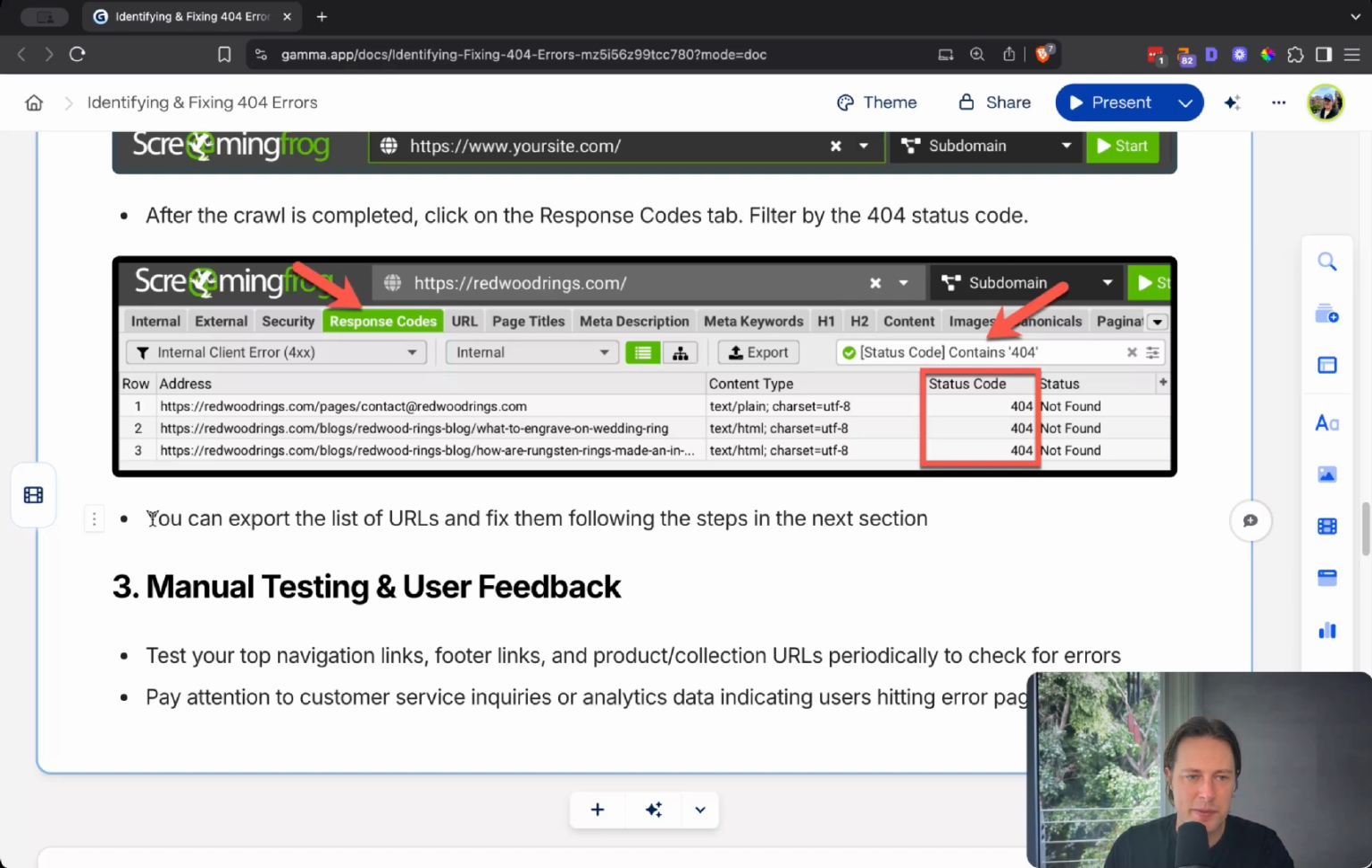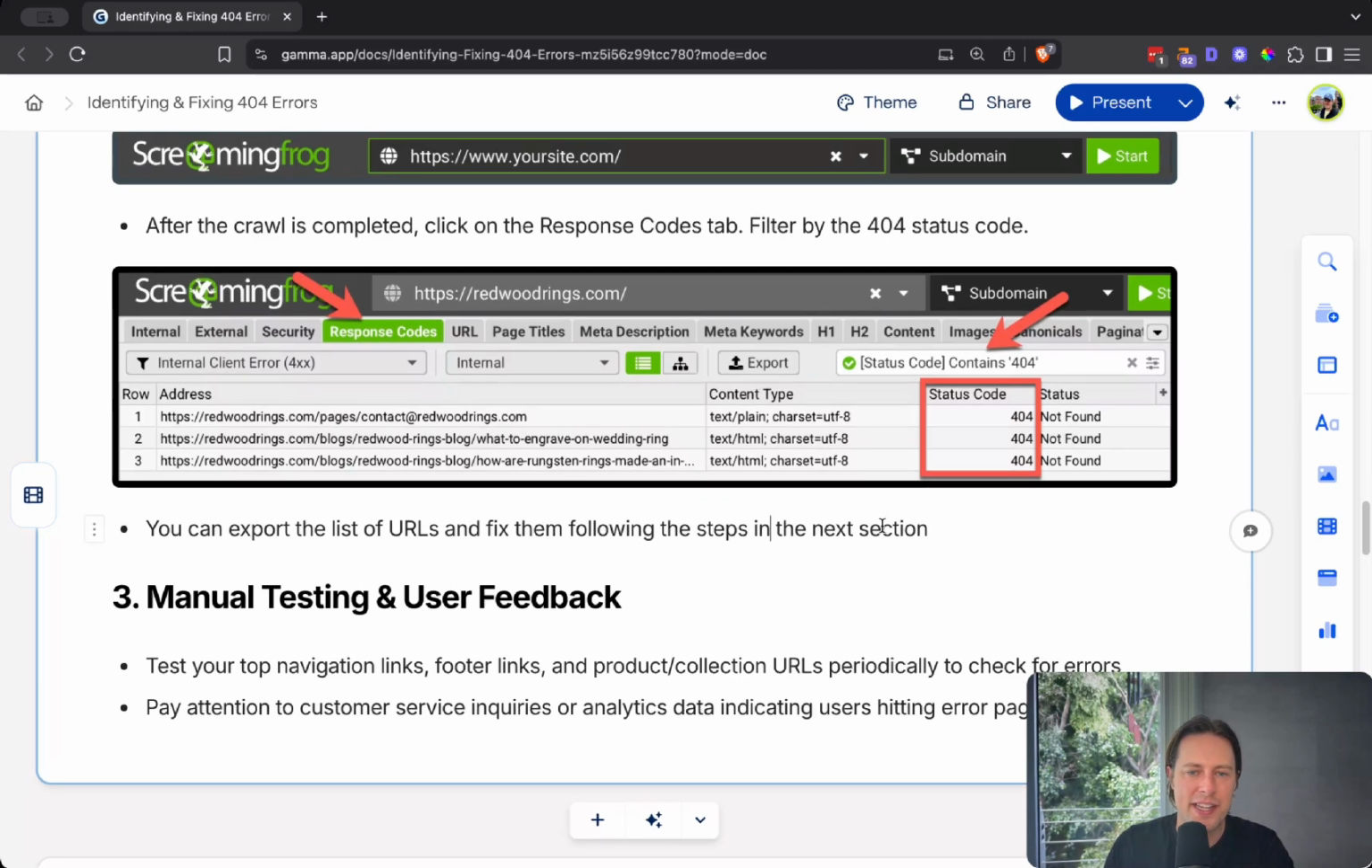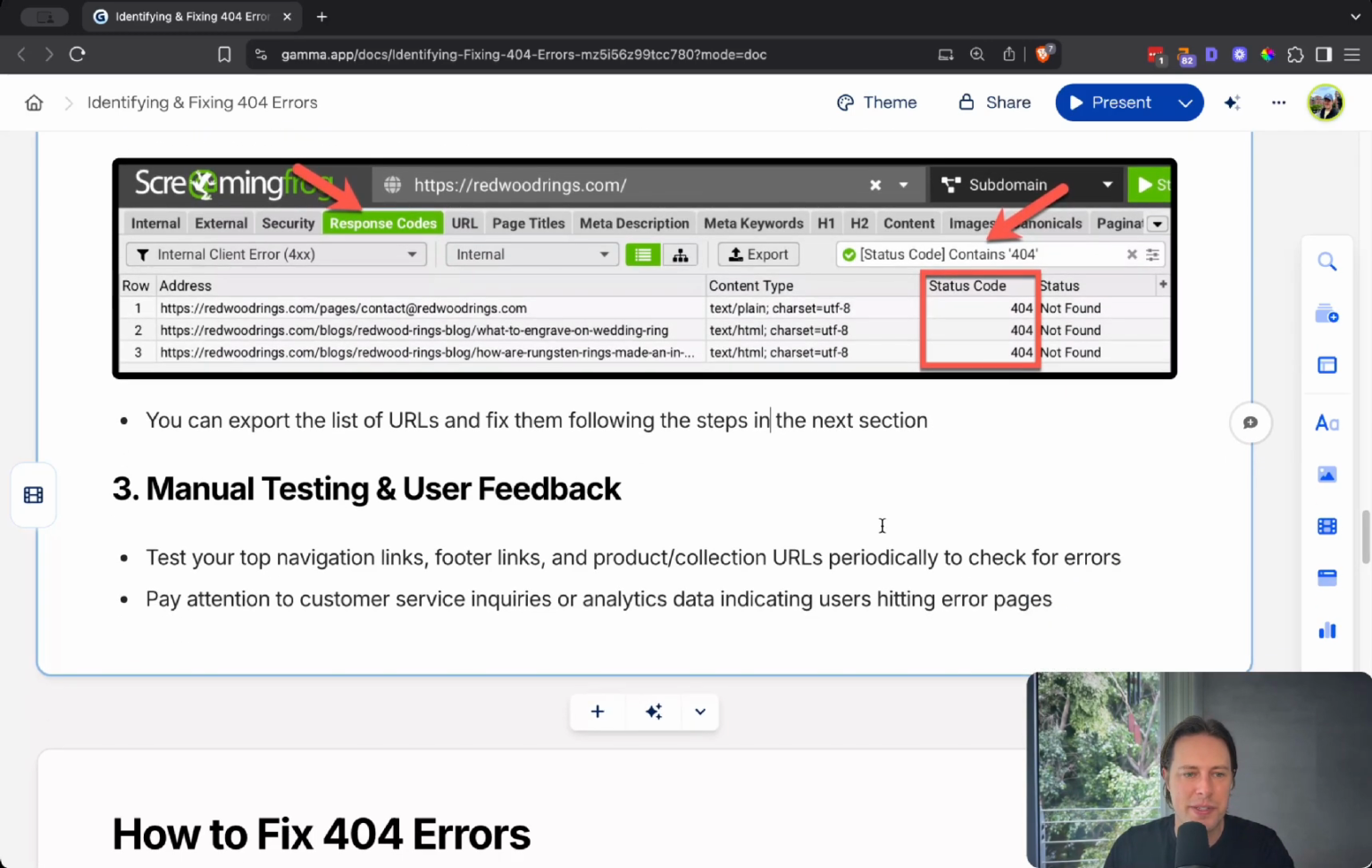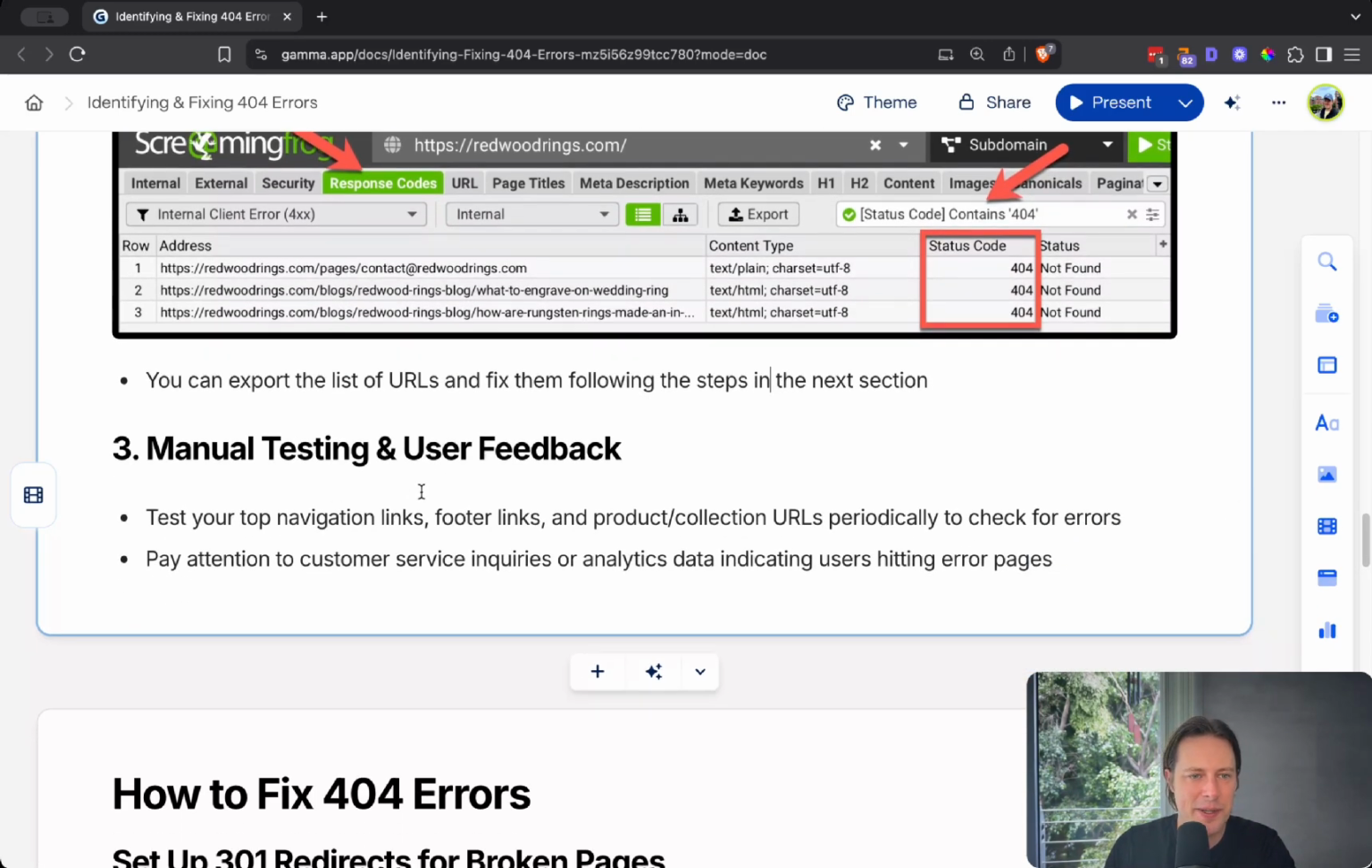And like I mentioned before, you can export this full list and then go through to double check, and create a plan on what to do with them, which I'll be going over in just a second. And of course, manual testing. So last method, just kind of randomly: good old fashioned clicking around your site, making sure things aren't broken. Check your main menu, footer menu, site footer, blog posts, blog rolls, different collections.